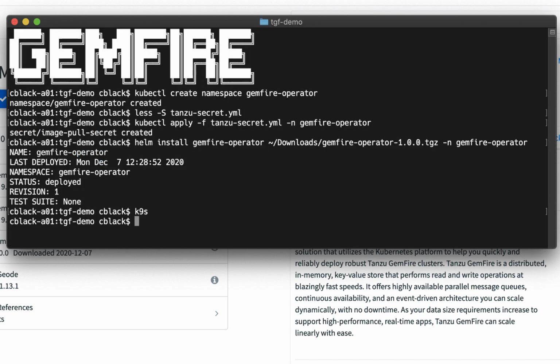All right. So now that we have our operator created, we can create another namespace to deploy the GemFire cluster, to create that first cluster that we're going to use. So kubectl create namespace, and we'll call it gemfire cluster.